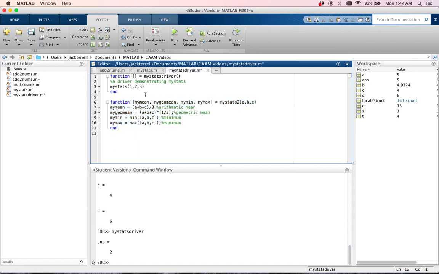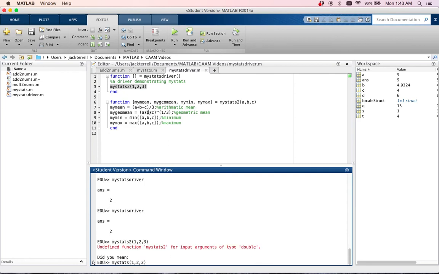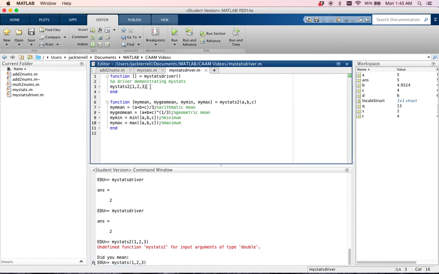Uncomment this line, and I'm using MATLAB R2014a, which is like 2.5 years old. So my interface may look a little different than yours, but it shouldn't be too much different because I can still work with my R2016b students. So we can call myStats2. It works down here. But if we call myStats2 outside, it will never find it. So anything in here is private just to the driver function or other functions inside this driver.